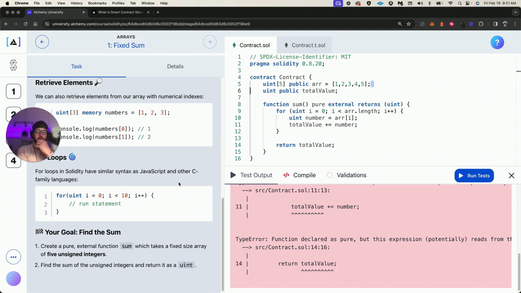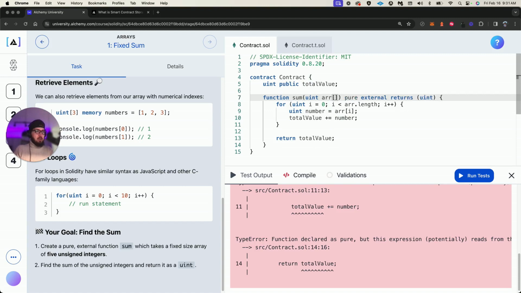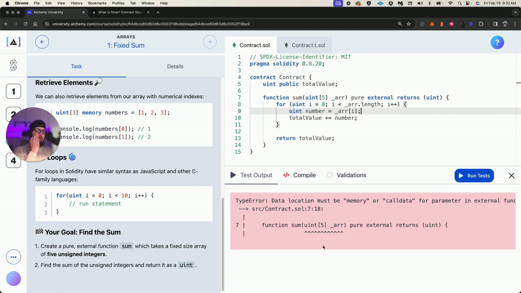Let's look at this one more time. So create a pure external function sum, which takes a fixed size array of 5 integers. Got it. You know what? This is where I went wrong, folks. I think I need to go uint 5 array, something like this. Let's try that. Okay, so uint array. Oh, we need to do memory or calldata. That was a huge part of this.